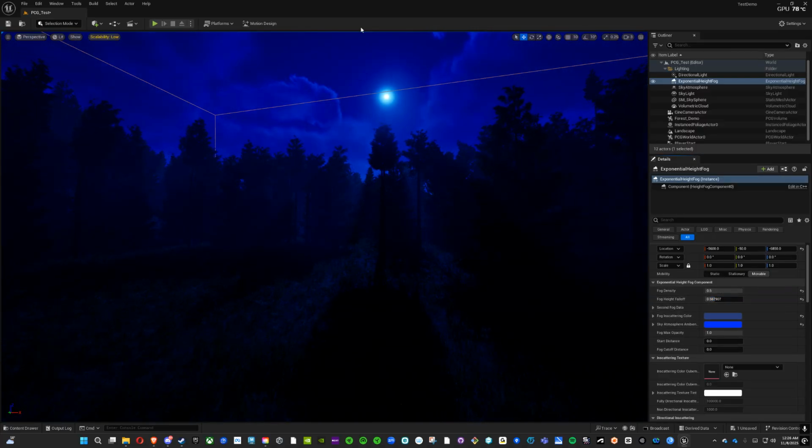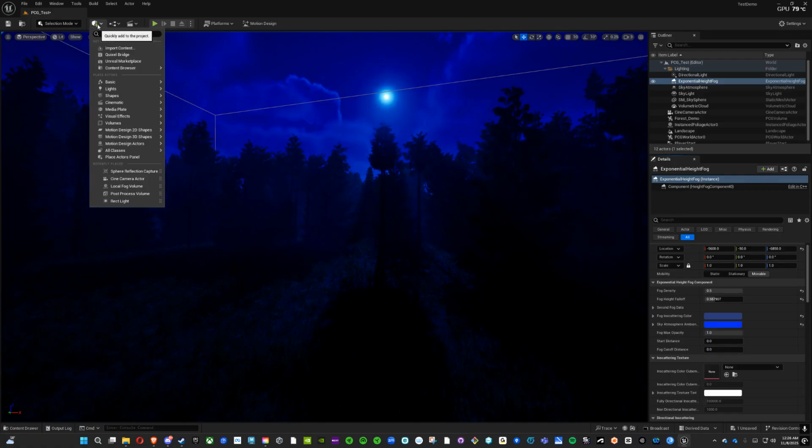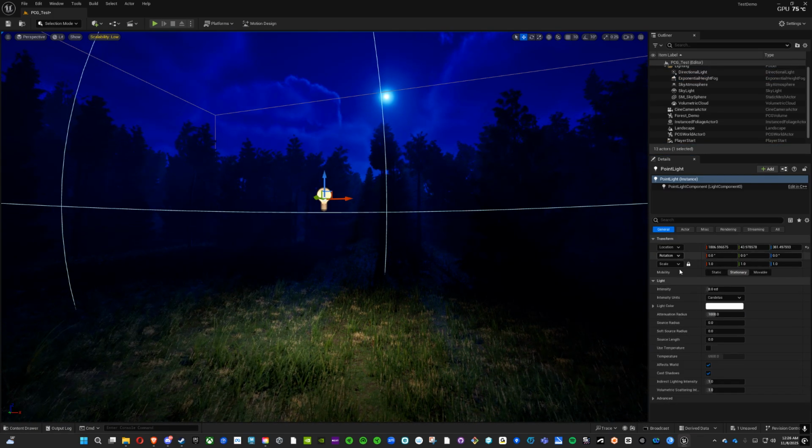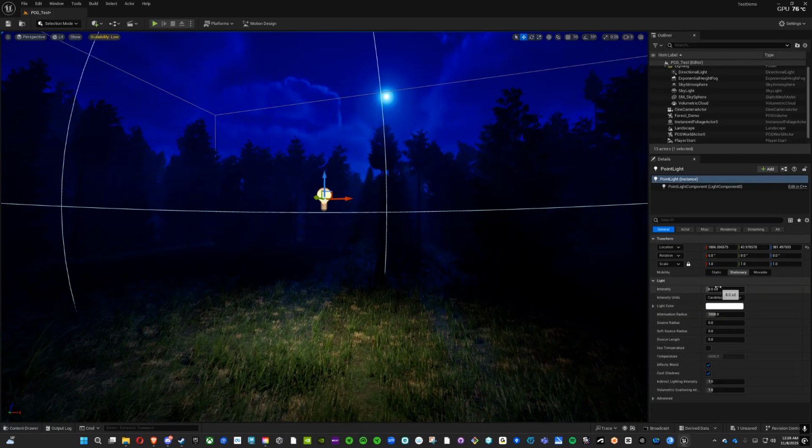So cool. Okay, so that's the lighting folder. To get the point lights and spotlights, things like that, you want to go into this cube, the plus sign, lights, and here you have point light, spotlight, rectangular light. Right. You come in just like this. You have the same sort of lighting controls here.